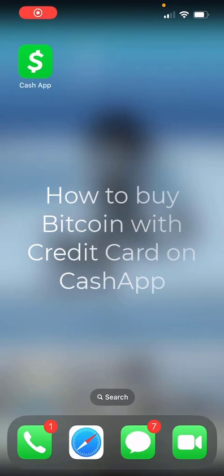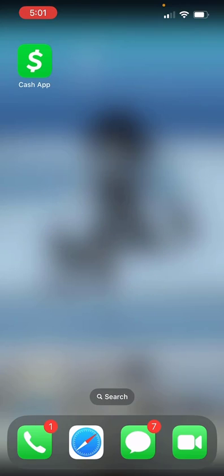Welcome back, guys. Today I'm going to be showing you how to buy Bitcoin with your credit card on Cash App. So first you're going to want to open the Cash App app.